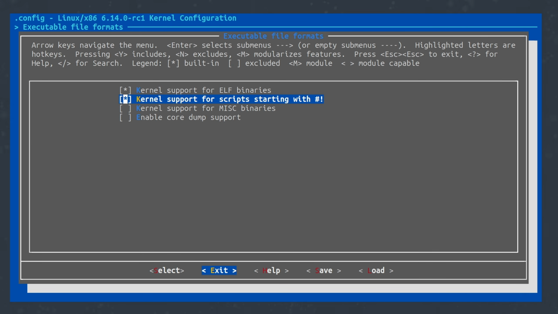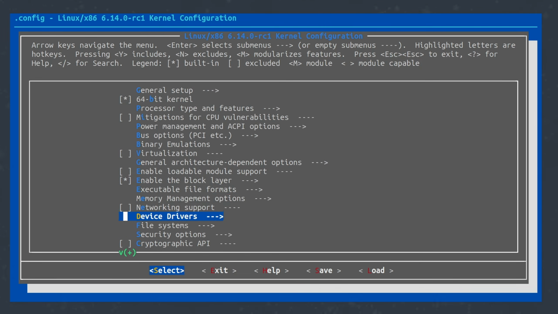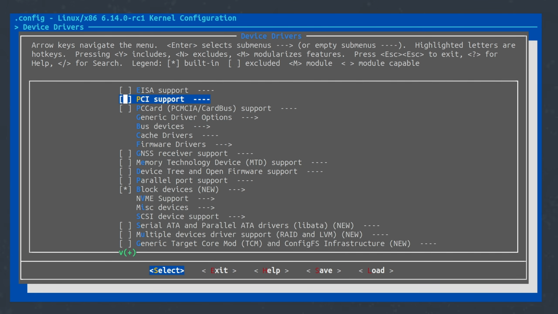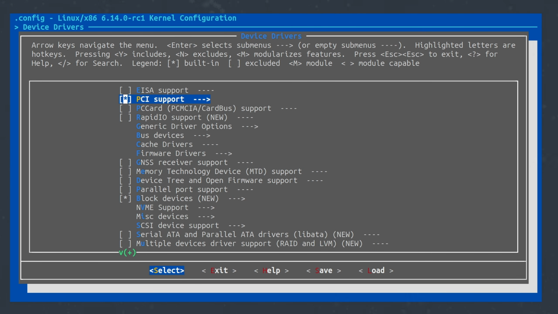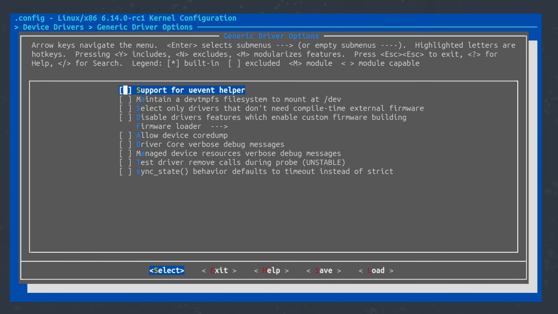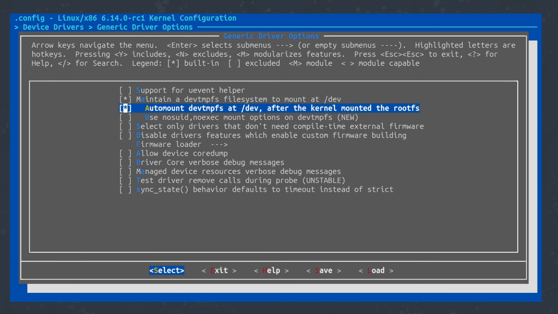Now let's back out and go down to device drivers, where we will enable, of course, PCI support for our drive, and we will go on to generic driver options, where we will enable both maintain a devtmpfs file system to mount at /dev and automount it at /dev. So this will allow us to have a working /dev.